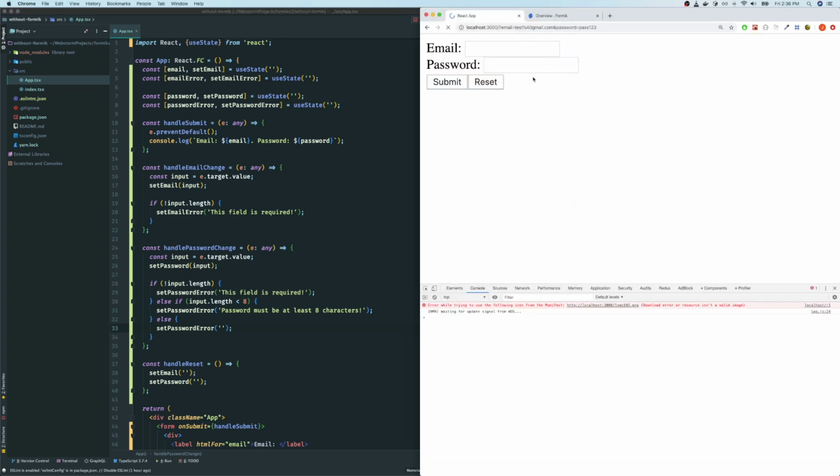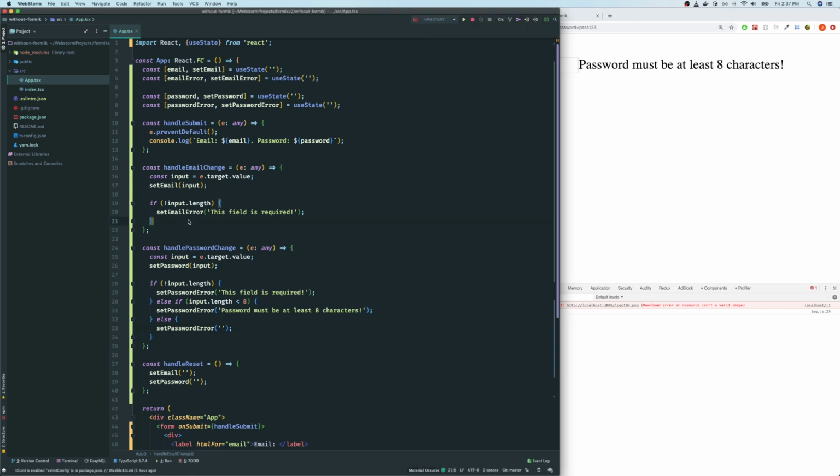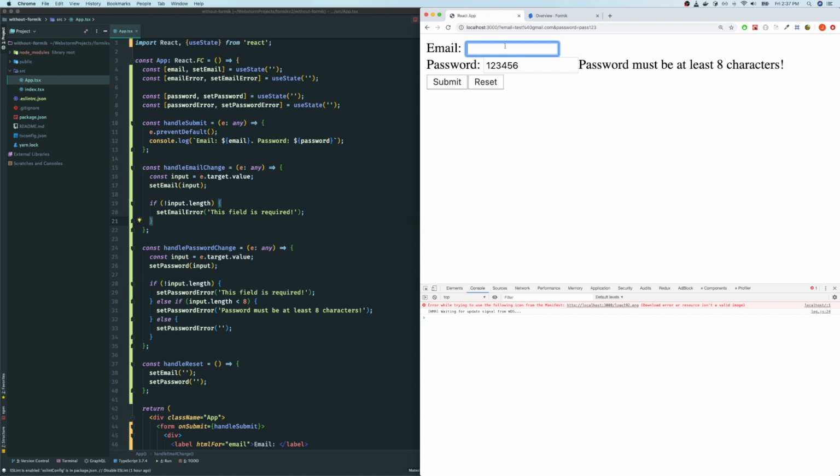Let's see if that works. So again, if we have nothing, this field is required. The moment we start typing, password must be at least 8 characters, and then after our 8th one, it goes away. If we do that again, it comes back. So that's good. Now let's take care of our email validation. This one's a little bit harder because we've checked to see that it is not empty here. Now we gotta check to make sure that it is a valid email.